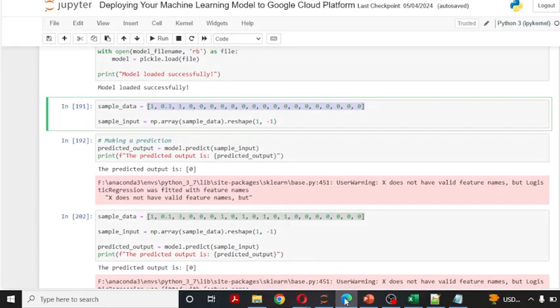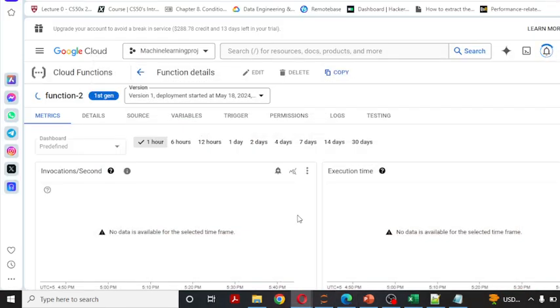It's loading. Still, it's deploying. It's taking a while.